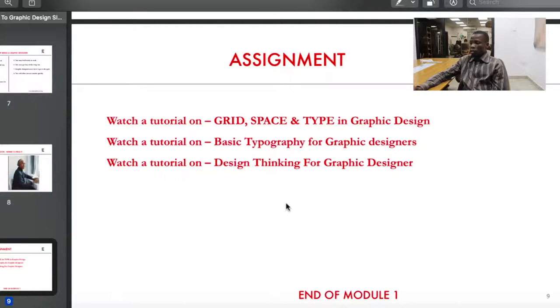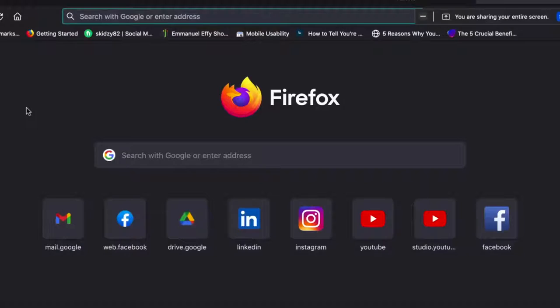Watch a tutorial on basic typography. Anyone who needs to learn about typography and graphic design, please, very, very important. And then you need to watch a tutorial on design thinking for graphic designers. Very, very important.